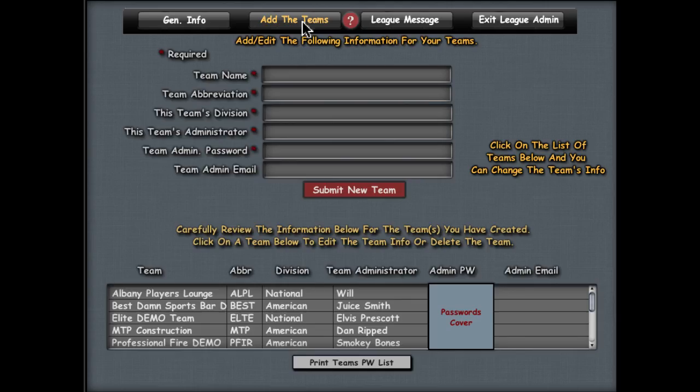Now the league administrator will go to the add the teams tab. This is where he will add the names of the teams, the team administrators, and give the team administrators passwords.